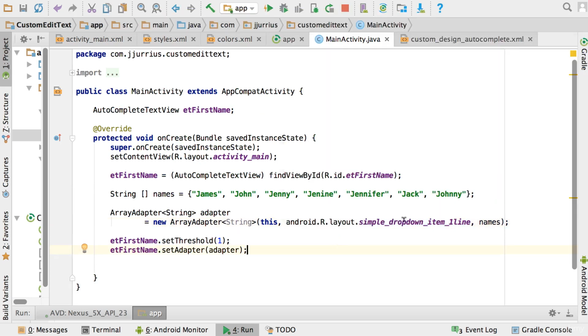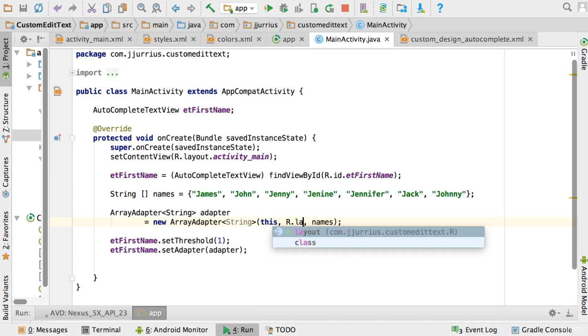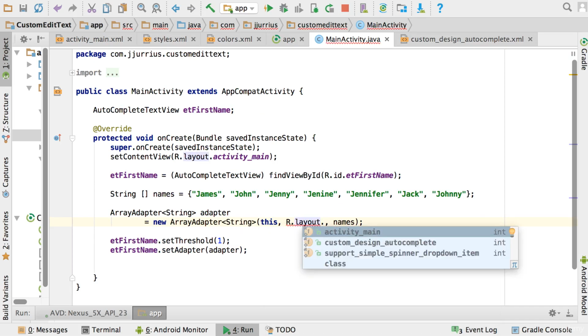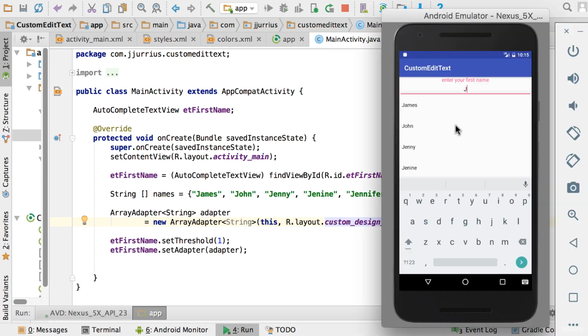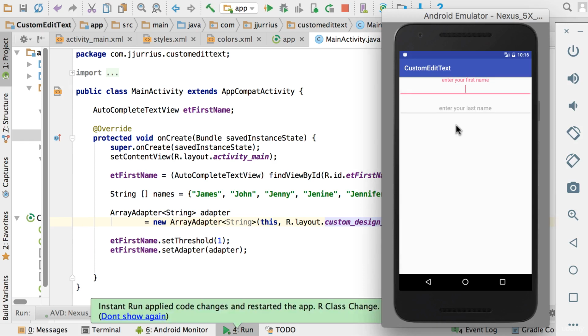And now we're going to replace this thing there. So it's going to be our own R.layout dot, and we called it custom design autocomplete. So if I run this app now, let's see if it refreshes. Okay, so the app is running now. If I start typing a J now, you can see that the list is now in the middle, and it is the same accent color.